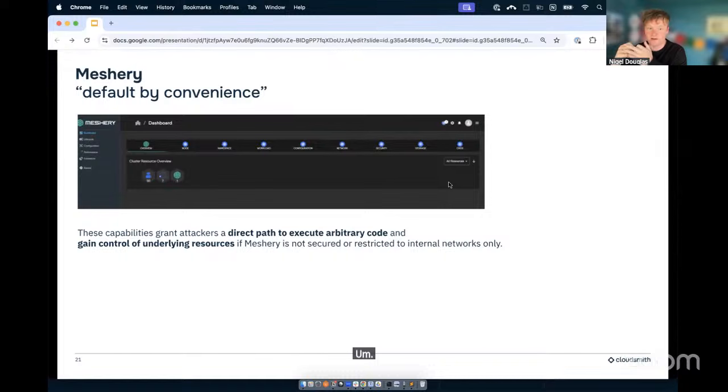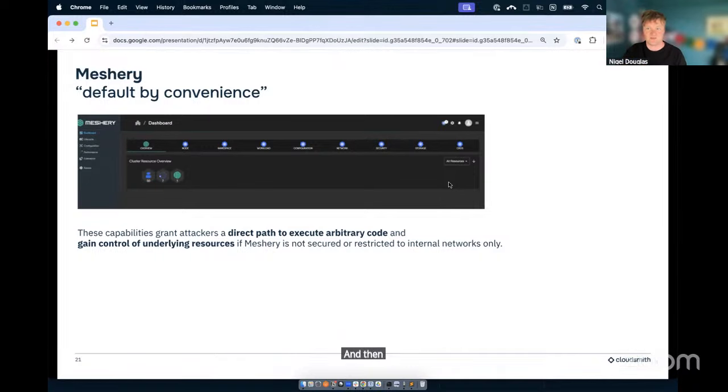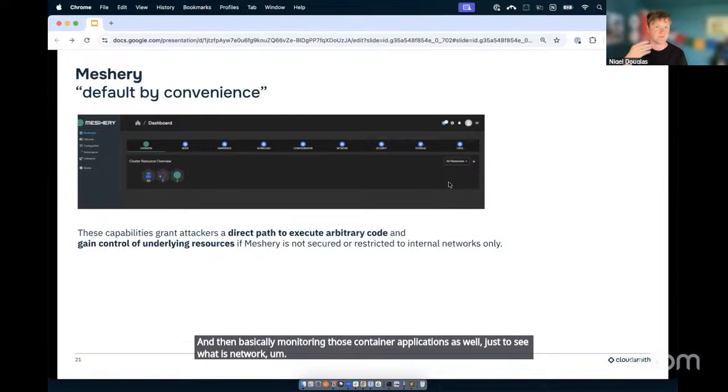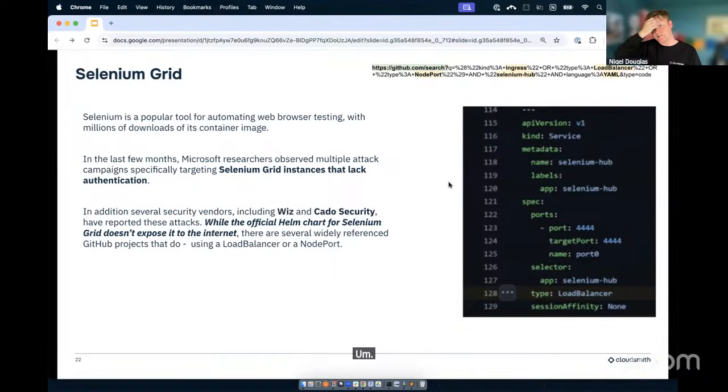This may require, like we saw earlier with Trivy, doing regular scans of your organization for exposed services, or actually a simple way of doing that was via the GitHub code search example that we showed a second ago, and I'll come back to that. And then monitoring those container applications as well, just to see what is exposed, for instance, to the public internet. And this is actually the query we'd use.